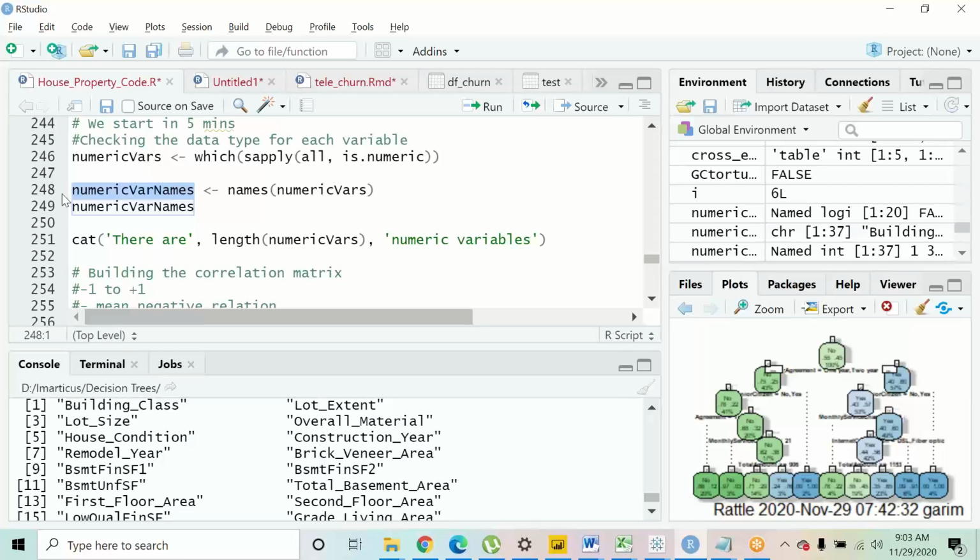Anyone, any question over here in this part of code that we have written? If anyone is not clear, is the code working?